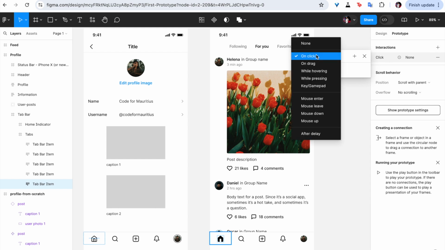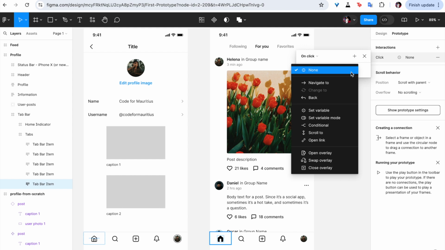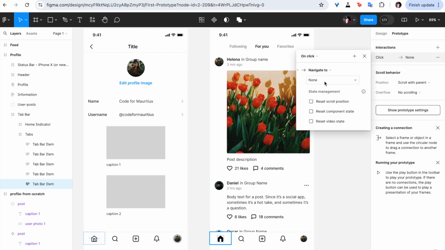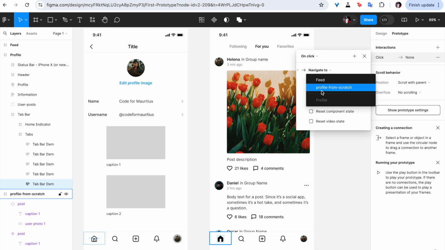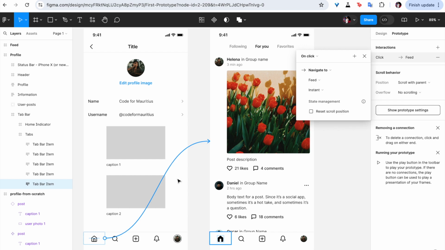You could change this to if you drag it, if you hover over it, but let's just do when clicking. The default is none, but you want to navigate to your feed. Right now, when you click navigate to, it shows you the options of the different frames in your design. And we want to navigate to feed. So select feed, and then this arrow appears showing that when you're on your profile, if you click on the home button, it'll take you to your feed. So let's see what happens.